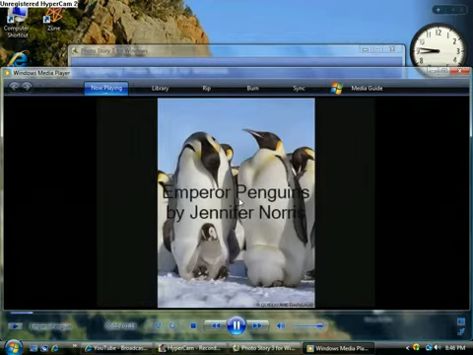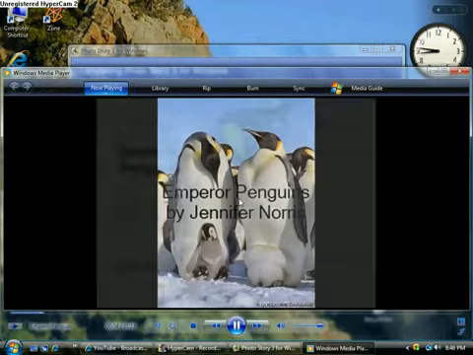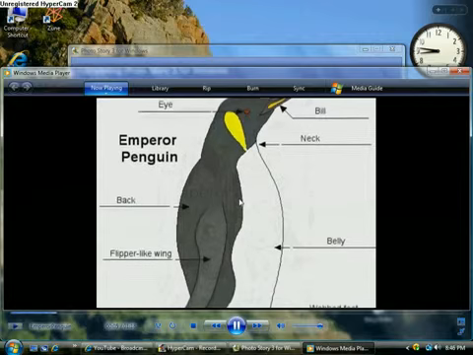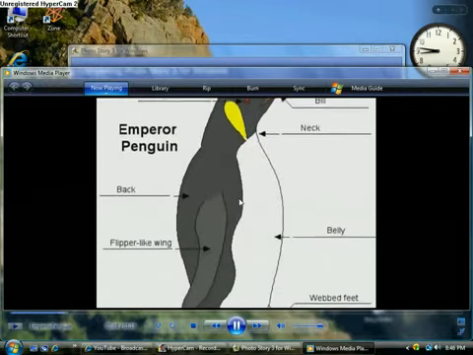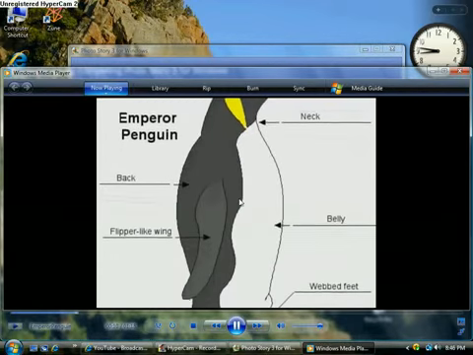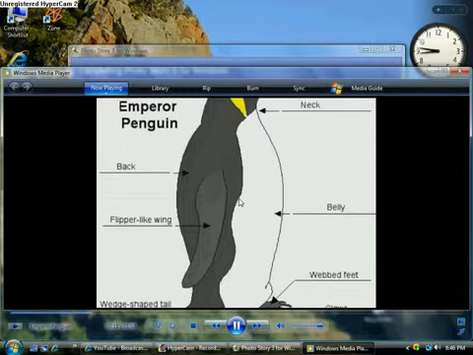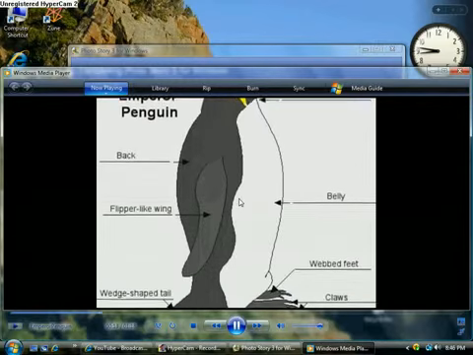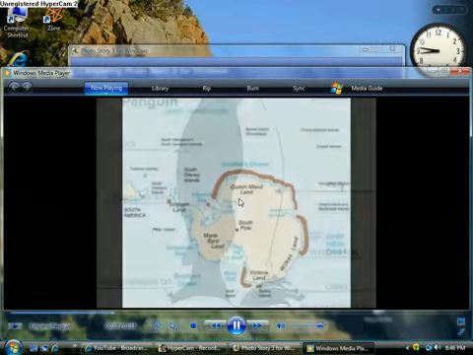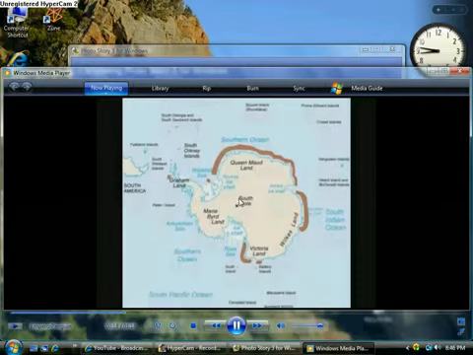This presentation will inform you about emperor penguins. Emperor penguins have many different body parts. They have a bill, neck, belly, webbed feet, claws, wedge-shaped tail, flipper-like wings, a back, and an eye. Emperor penguins live in the South Pole.